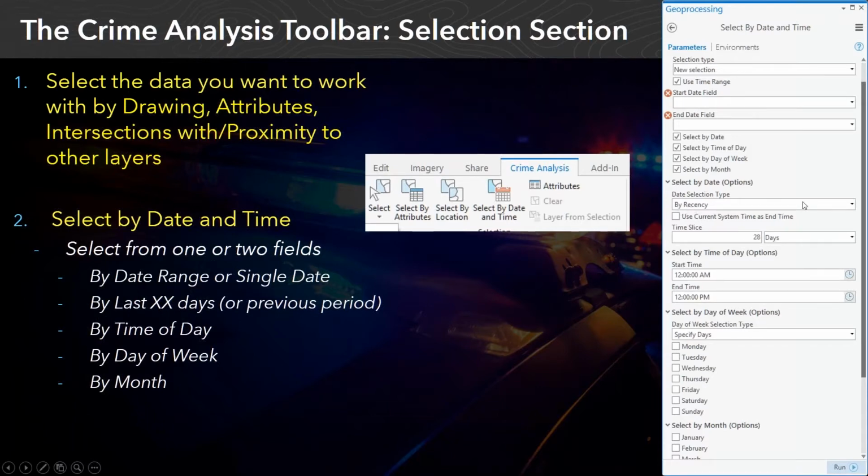There's another option in this dropdown called comparative time period that will basically search for and select the 28 days prior to the current 28 days. So making that kind of selection easier for you as well.